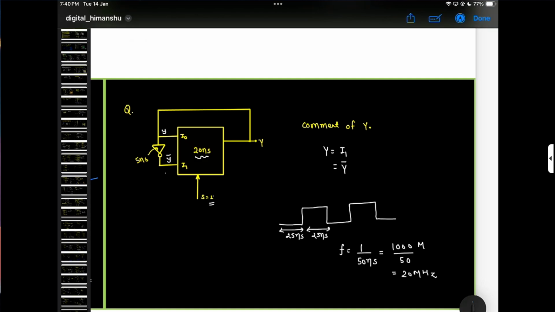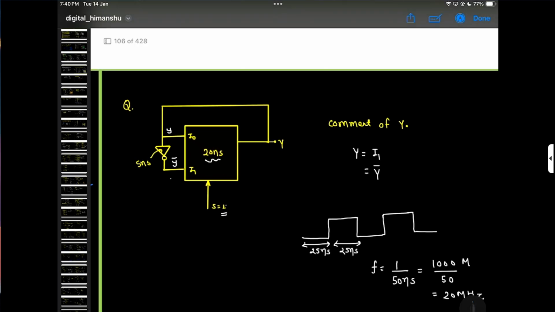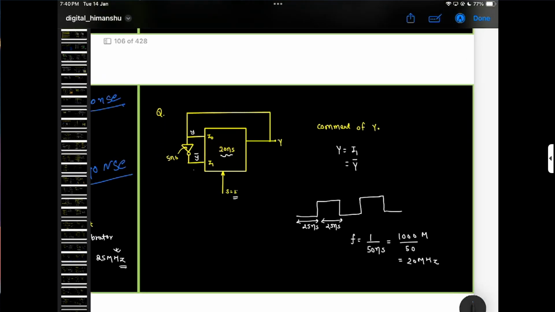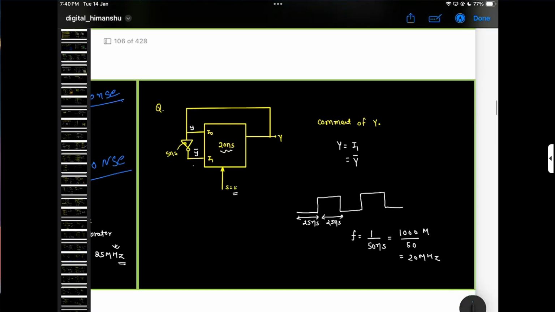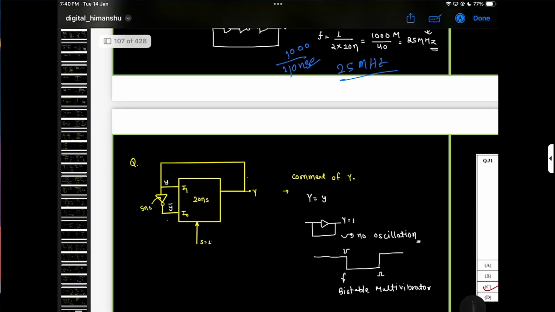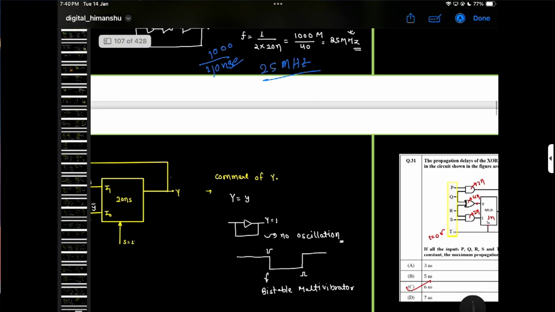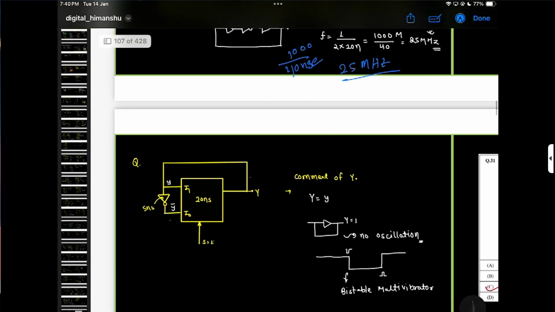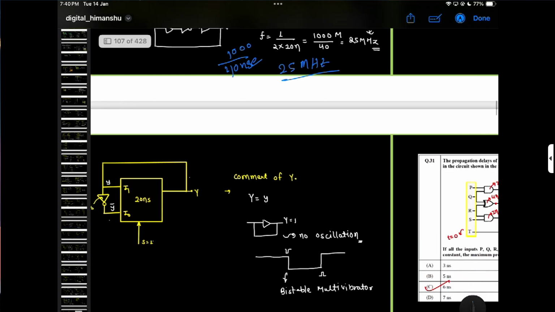Here S equal to 1, a 5 nanosecond delay. If it is 5 nanosecond, this is the type of bistable multivibrator, and this is how to make a bistable multivibrator with a generator. So this is basically just used as a buffer, with no oscillation.